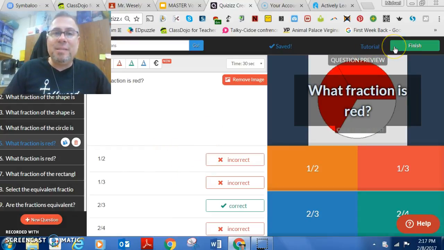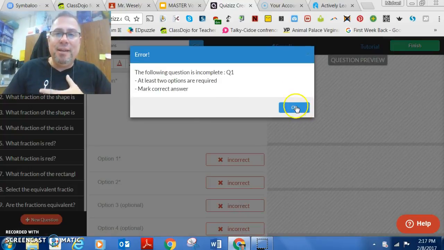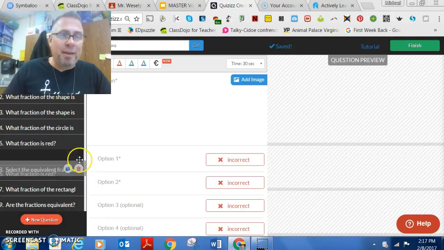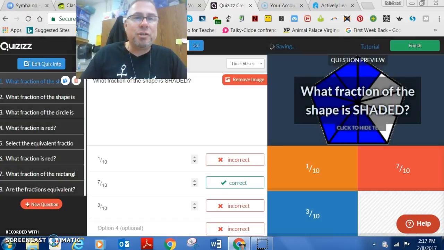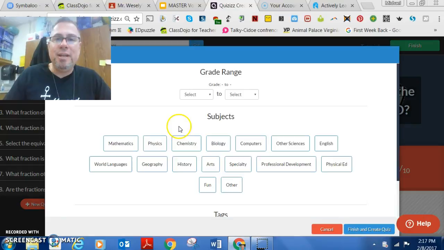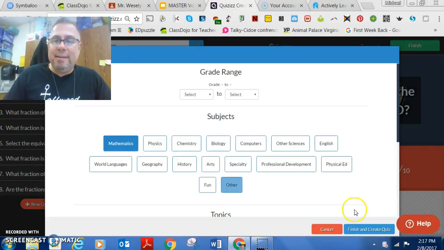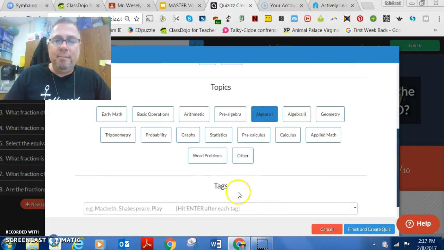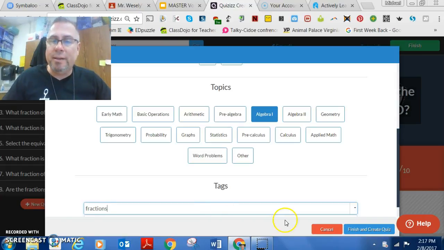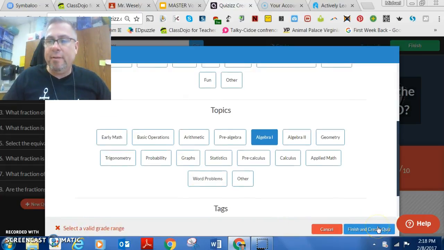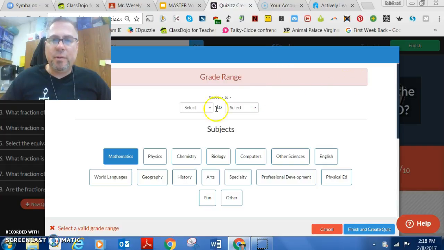You can save that and finish it and then get a link to it. If I were to finish this, usually when you're doing that, you'll have to remember that question number one was the first question that gave you a blank question. So delete that and that's ready to go. You can finish it. They ask you to label it, mathematics. Tags, fractions. Of course, I would make more effort in doing this if I wasn't going so quickly. And finish and create. Oh, they want a grade range.